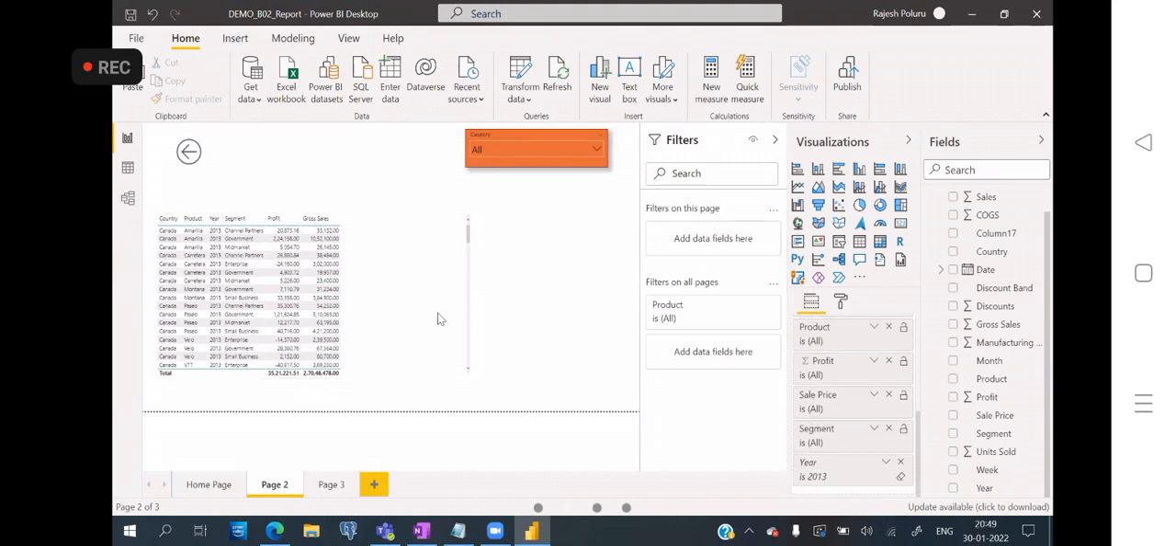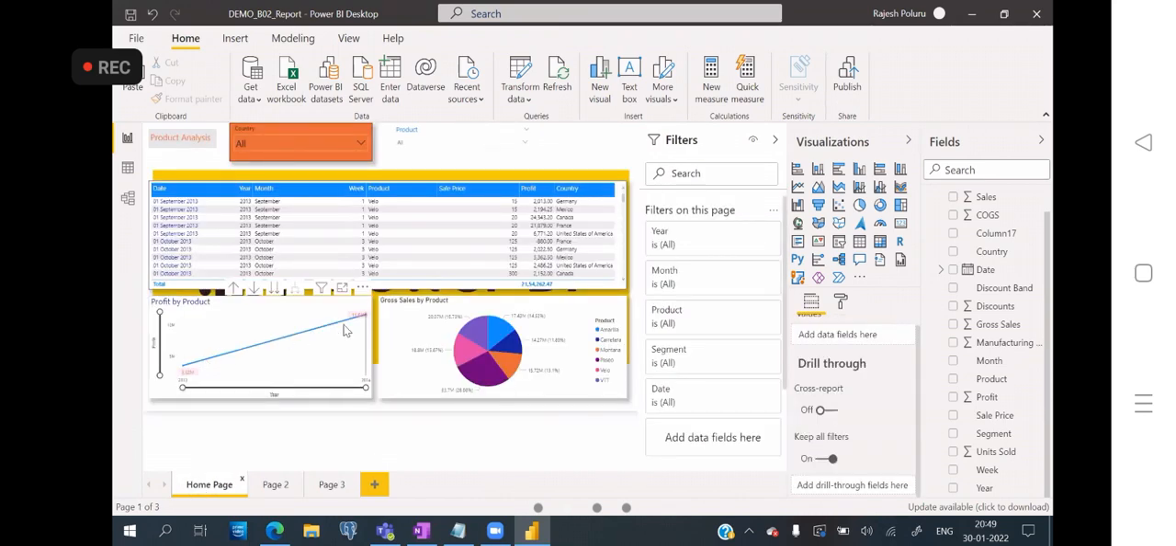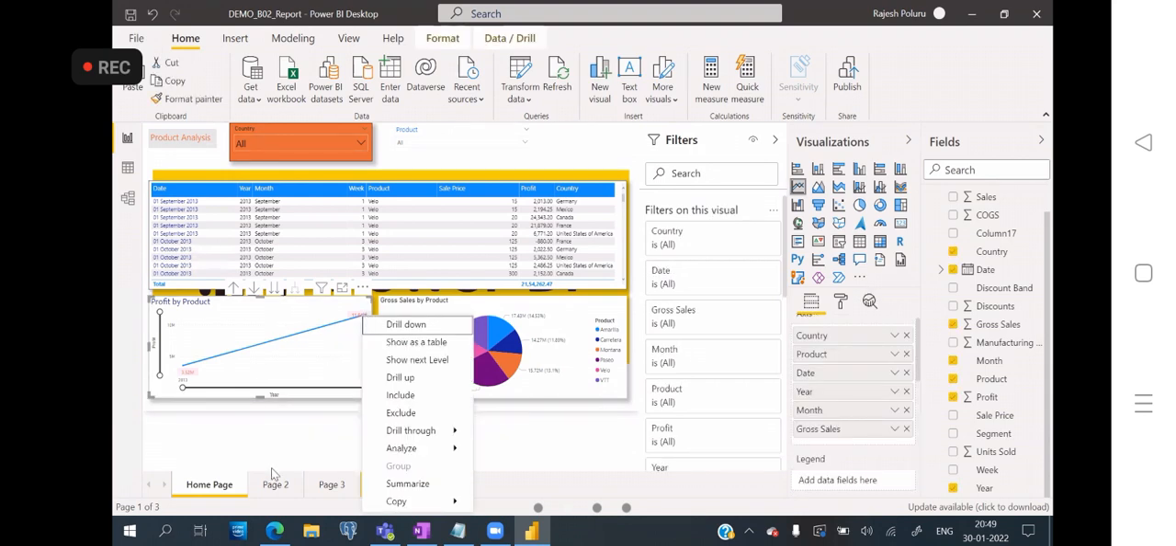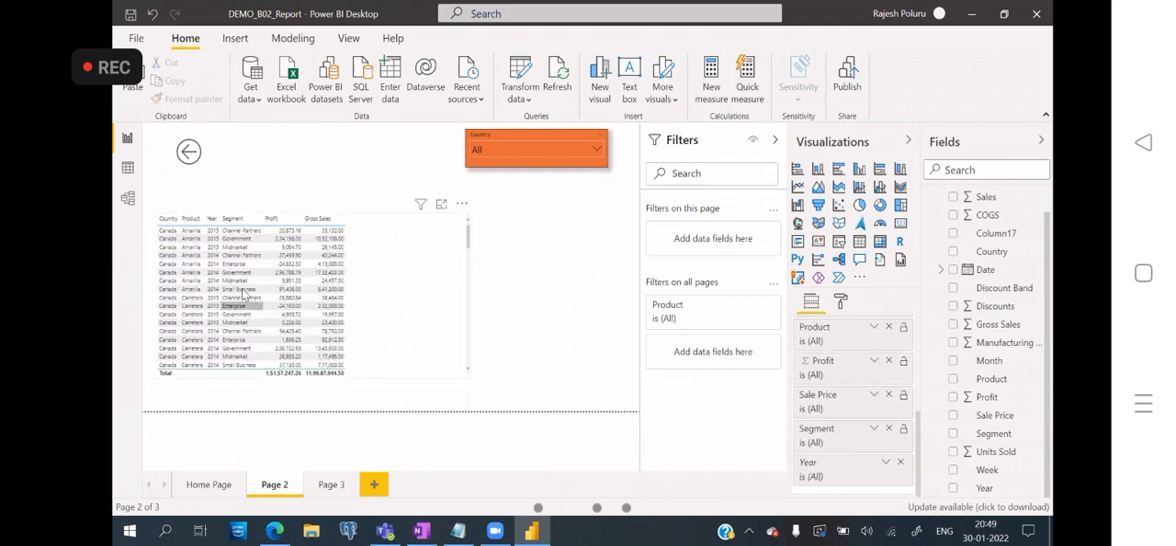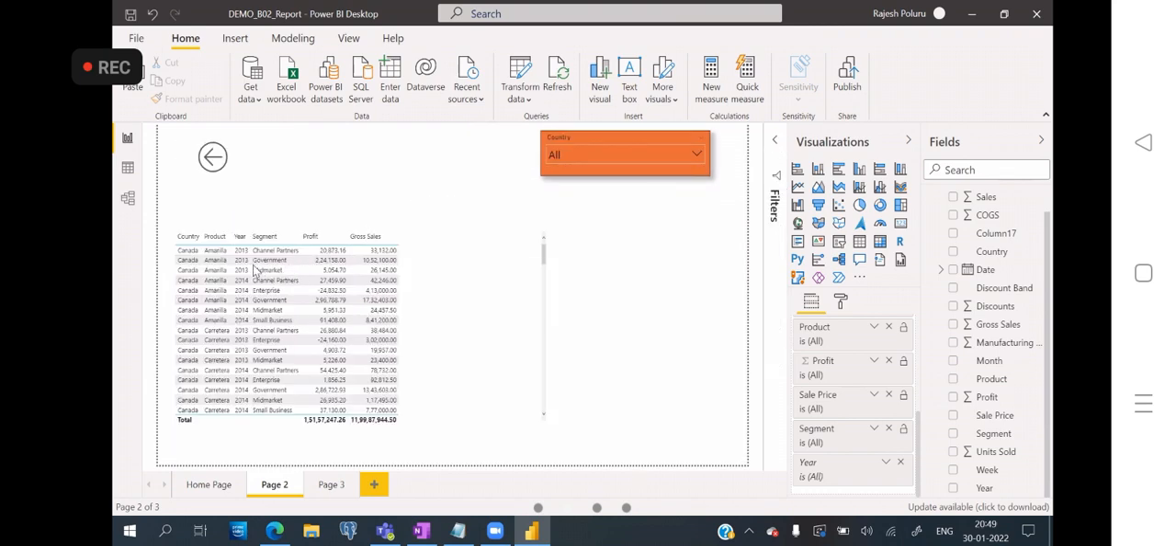So that means it is filtering the data for 2013. So that is the difference. For example, if I go to page 2 and remove the filter here, okay, now can you see 2013 and 2014? Both the data you are able to see, right?